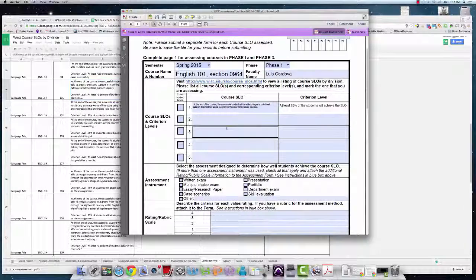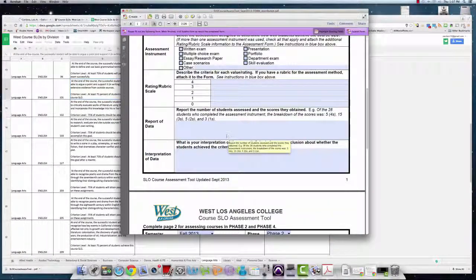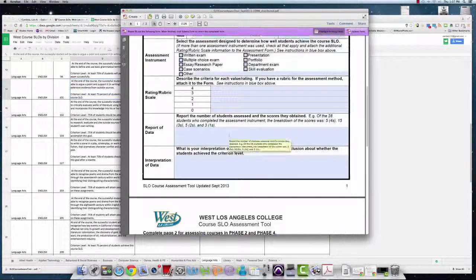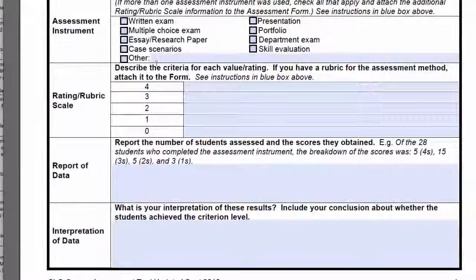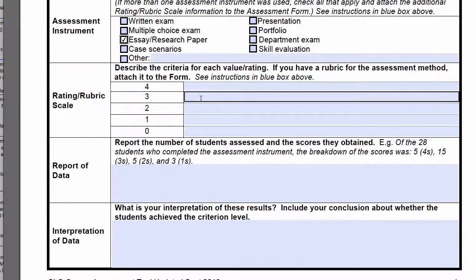From this section, you move on to the assessment instrument, indicating what type of instrument you use to assess your students. In our case, we always use an essay. So I'm clicking under essay. In many cases, other disciplines use multiple choice exams or a presentation. Indicate which is the type of instrument you're using. So a very simple, straightforward section of this tool.